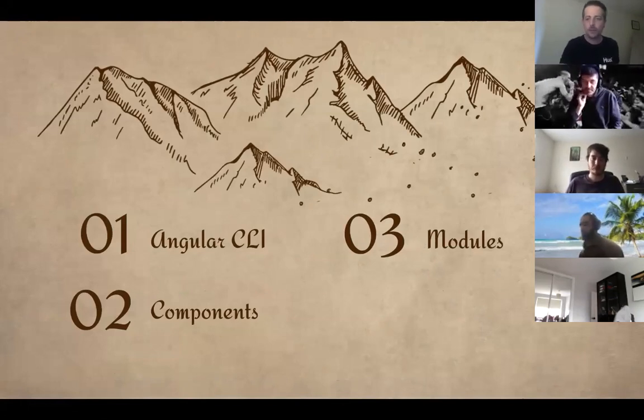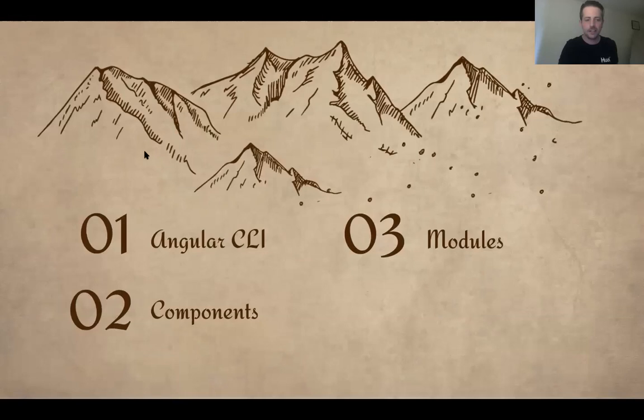So today what we're going to cover is the Angular CLI, have a look at components from a real basic level, and touch on modules as well.